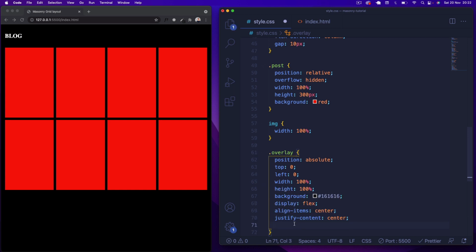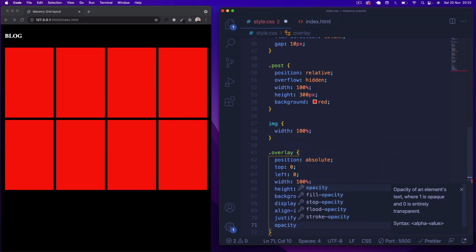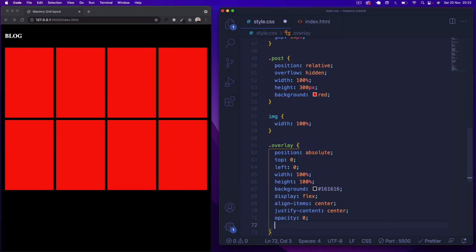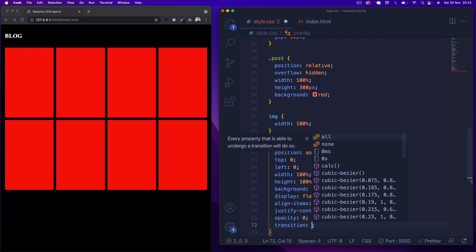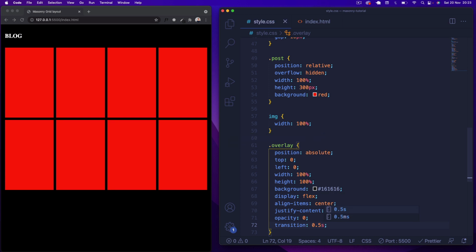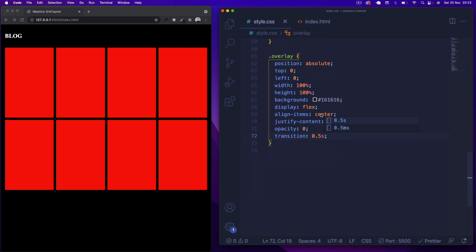And then we're just going to set the opacity to 0 at first. We don't want to see these overlay divs. Only when we hover each of our items, we want the overlay div to appear, just with some text detailing what the item is about, or the post is about, the title of the post, for example. And then we're also just going to say a transition of 0.5 seconds. This will just give us a nice subtle fade animation when we hover our items.